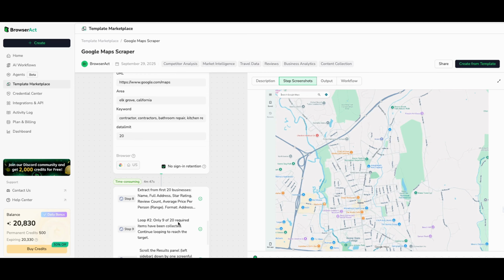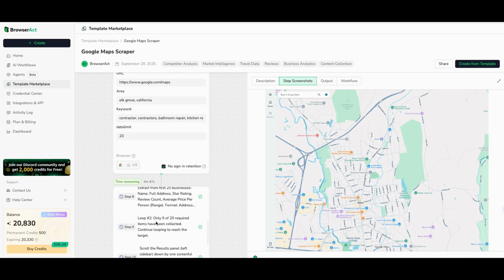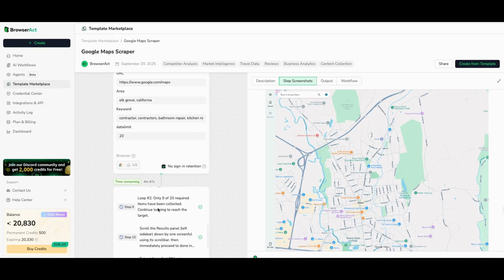All right. So that's more of a B2B issue, or business to business. So it says, hey, we looped again. We only found 9 of 20 required items have been collected. Continue looping to reach the target. So these are instructions. I just pressed go, and it went through all these instructions on its own.